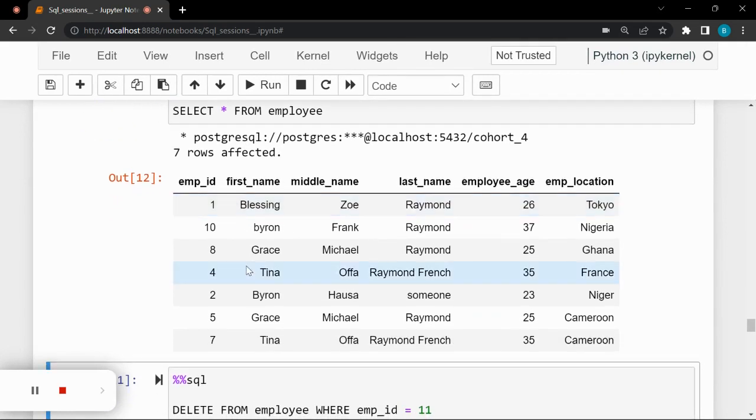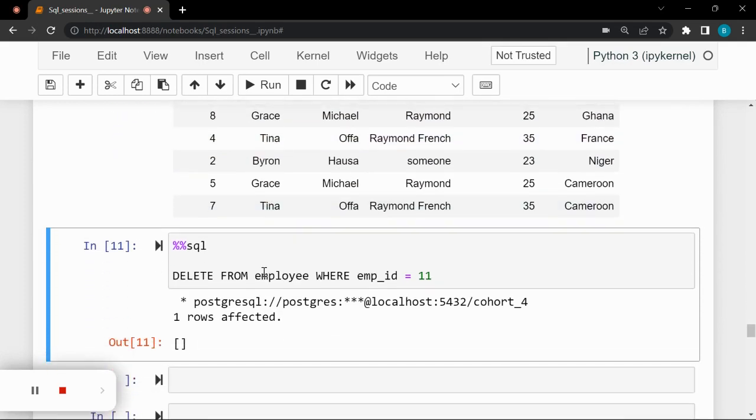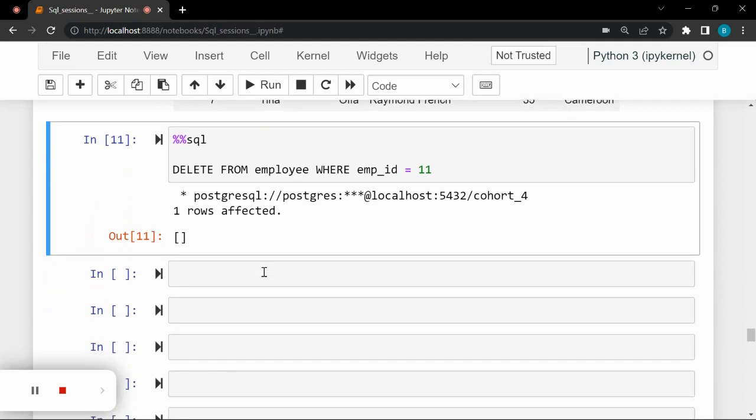If you check for that name, Michael somebody, you won't see it. There is no item with an employee ID 11. So that record has been expunged from the table. The record no longer exists. That is the essence of delete. You could delete a record from the table.